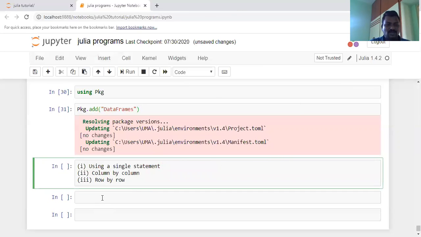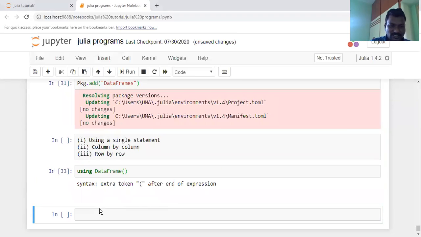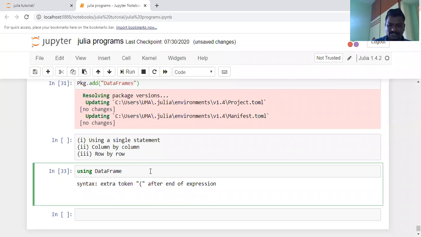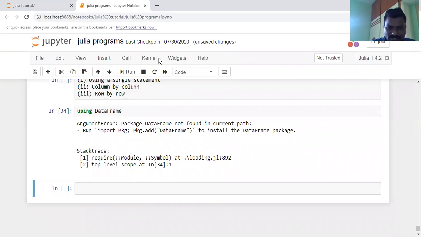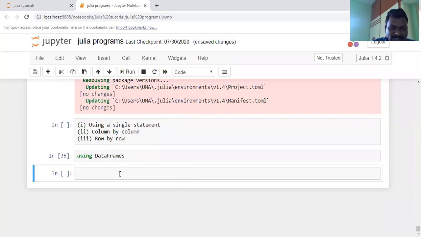First, you have to import the data frame package. I am importing the data frame package with the help of using DataFrames. If you execute this, it takes a moment, and then it executes like this. The first way is using a single statement to create the data frame.